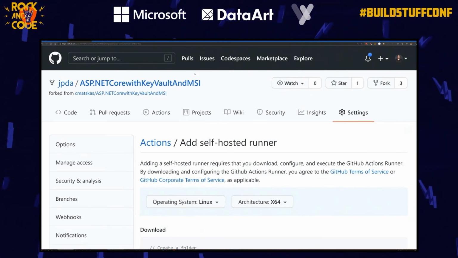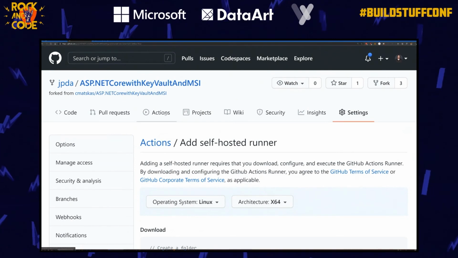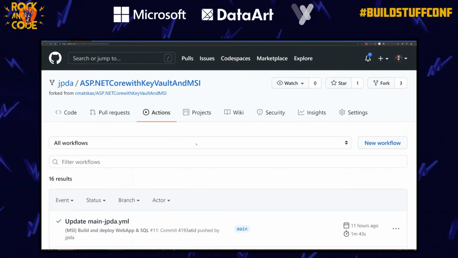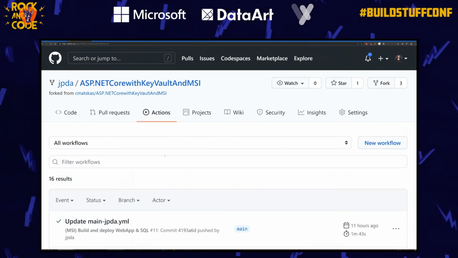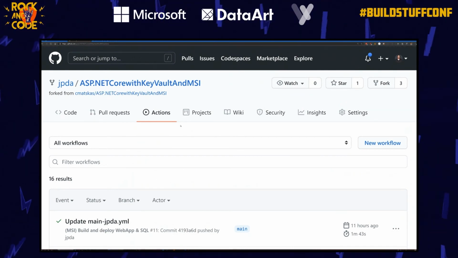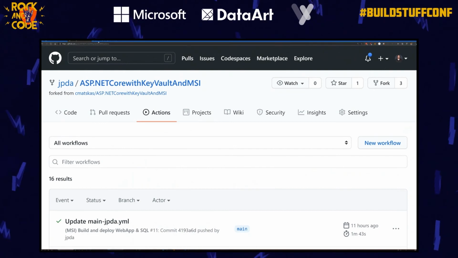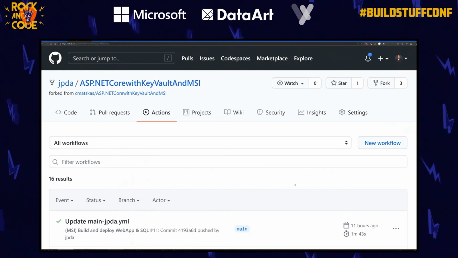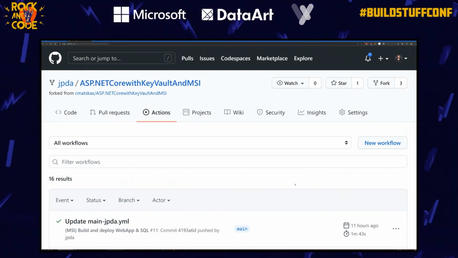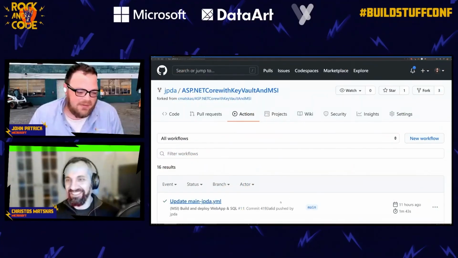But for our case, we were really mostly interested in doing deployments without having to worry about storing any secrets anywhere. So we don't have any secrets in my repository at all, and we can get our app deployed and out into Azure, which is great. But we can do better though, right? Yes. So even better.